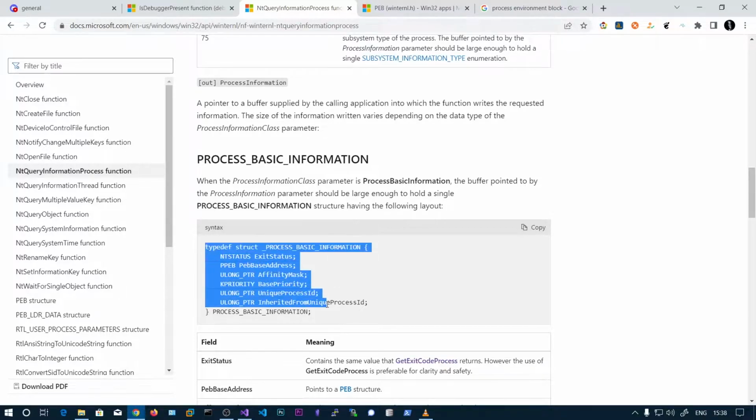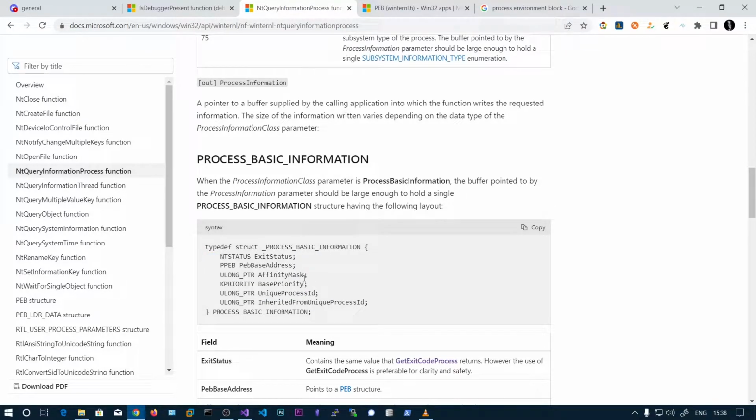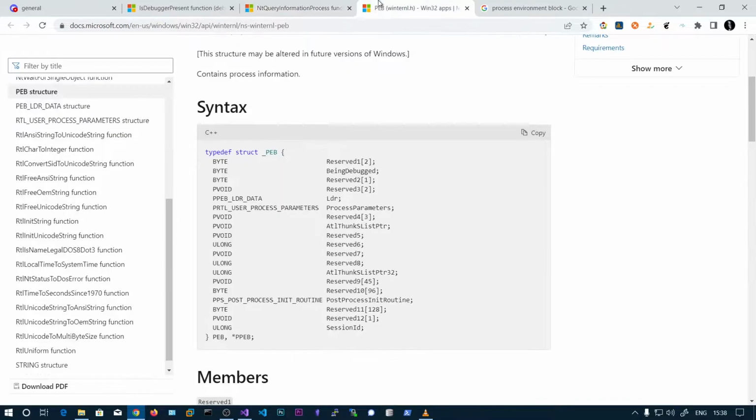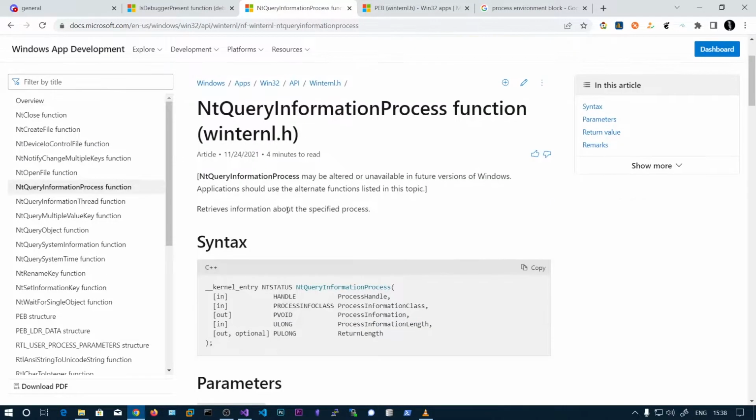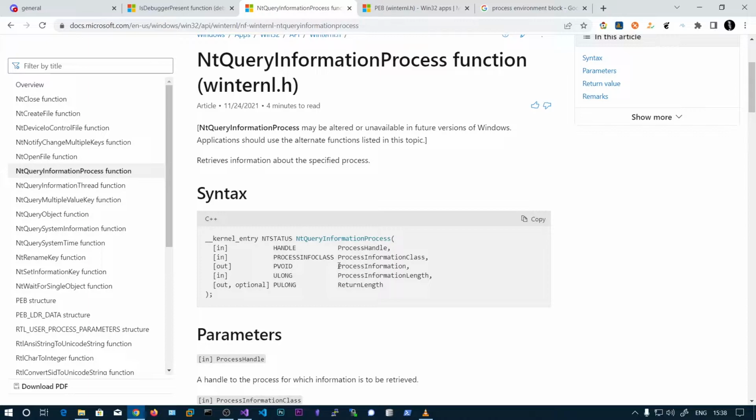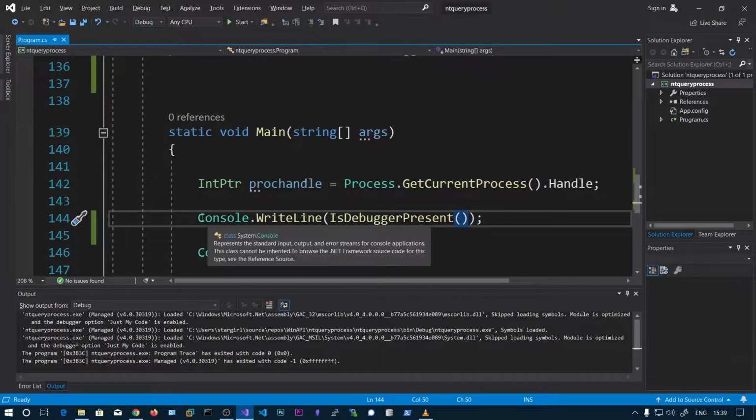And here you can see this is the structure. All of these are normal pointers, and you can see the second member is the pointer to this PEB structure. The third parameter is the structure this function will fill, the out parameter, and the next one is the process information length. So we will be sending this structure length, and the output is the return length. So let's go and import this one.